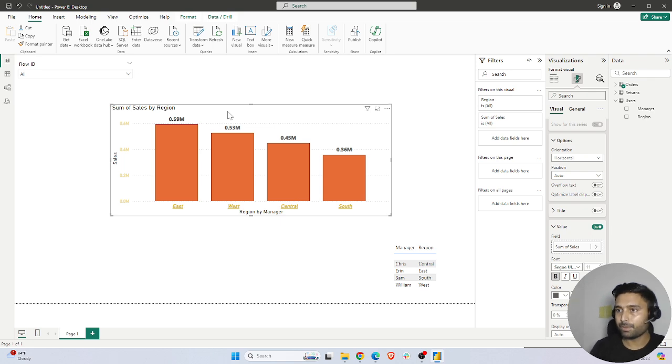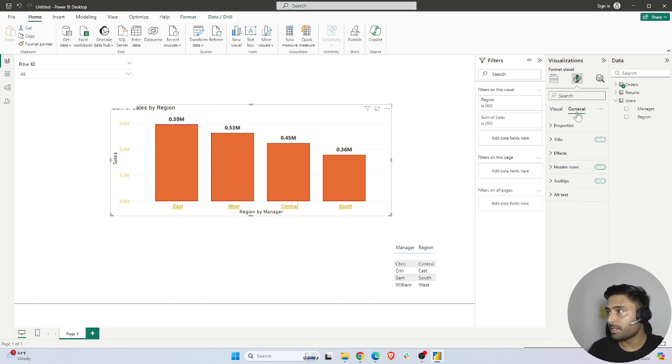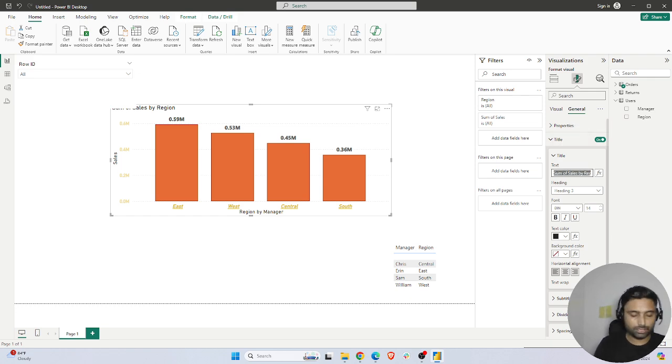Looks better than before. Now, this one, sum of sales by region. This is coming on the left hand side. It does not look good for me. Yeah, I want to swing. I want to see it in the middle. Go to the general, and go to the title. Can you see the title? Now change this title.